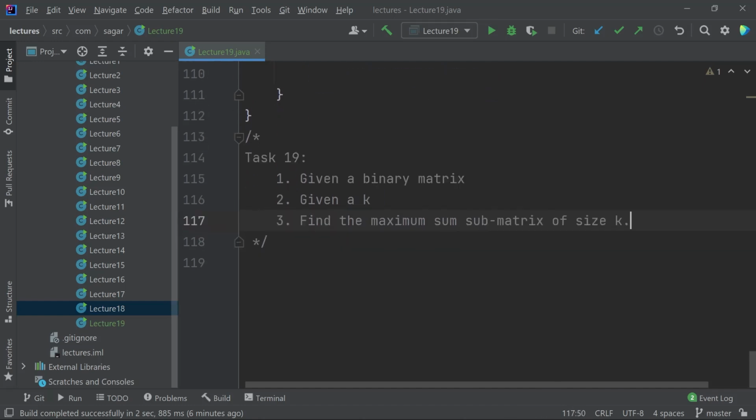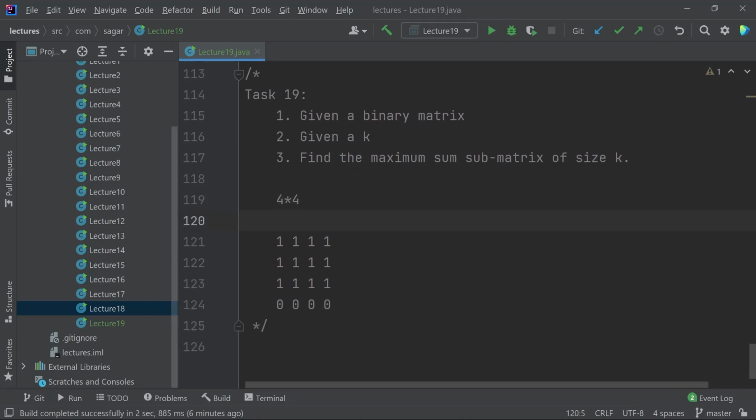So suppose, for example, you have a matrix of size 4 cross 4, so it will have 4 rows, 1 2 3 4, and 4 columns. It is a binary matrix, so it will have values only zeros and ones. Suppose this is a 4 cross 4 matrix, and you will also be given some k. Suppose k equals 2, and you have to find the maximum sum from a submatrix of size k. So a submatrix of size k means a part of the matrix which is 2 into 2 in size. If n equals 4, this matrix is of 4 cross 4 size.